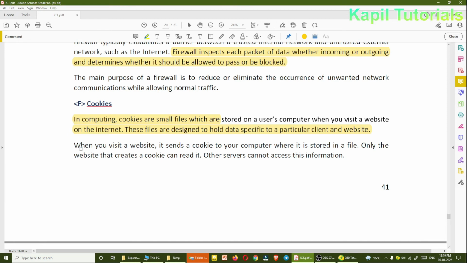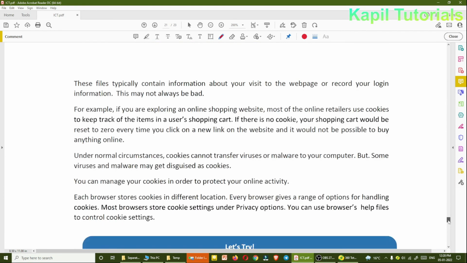I'm only giving an example. When you are visiting a website, it sends a cookie to your computer where it is stored in a file. Only the website that creates a cookie can read it. Other servers cannot access this information. You might have seen it also. These files typically contain information about your visit to the web page or record your login information.